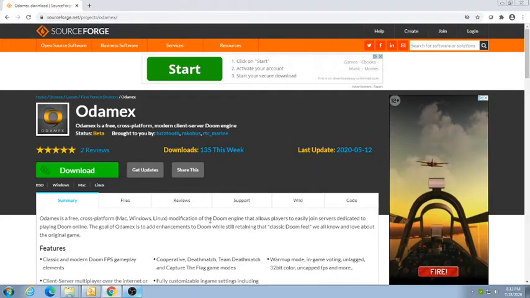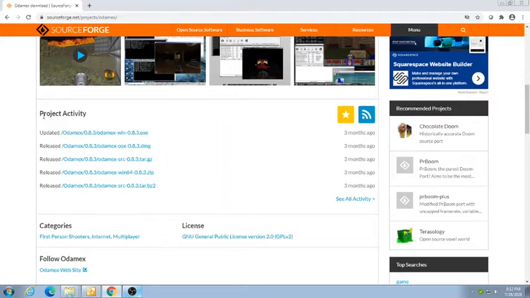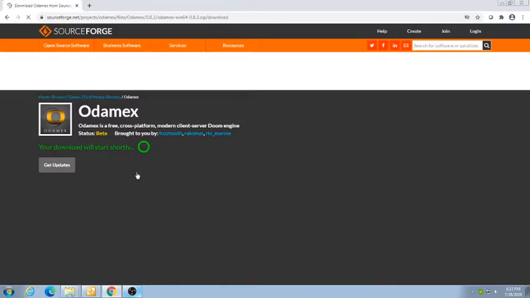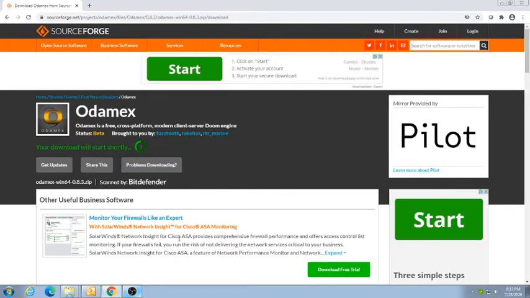So today we're going to be installing this on a Windows system, and I'm going to do that using the zip. If you scroll down the page here, you'll see Project Activity. They're going to have an executable, which is an automatic installation, so if you're more comfortable doing that, go ahead and do that. But I'm going to show you how easy it is to do this with a zip file. So I'm just going to click the zip here to download the file, which will eventually download.